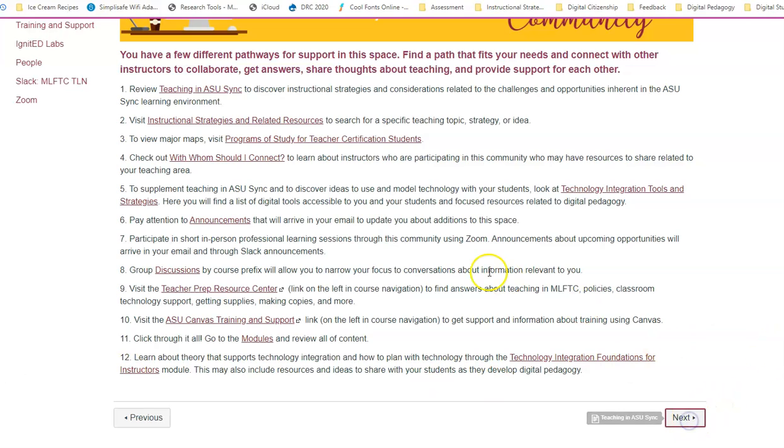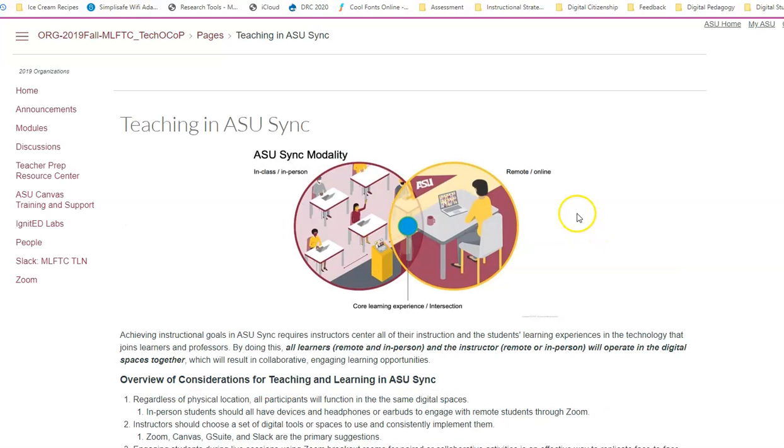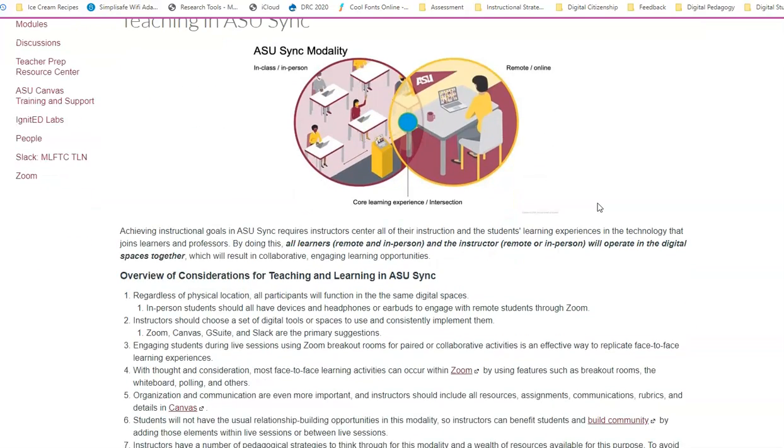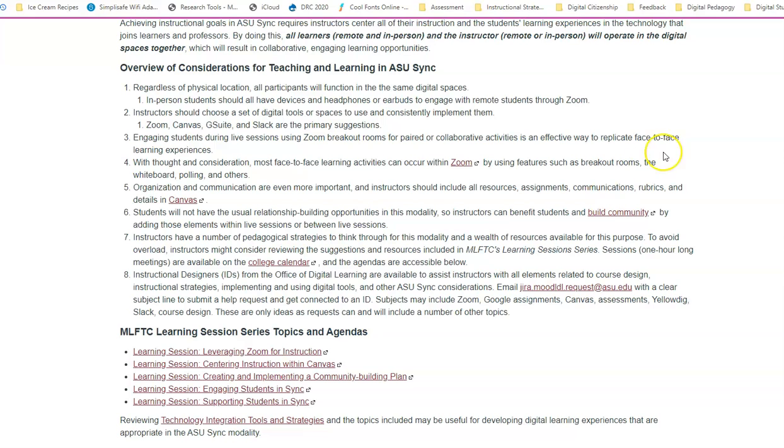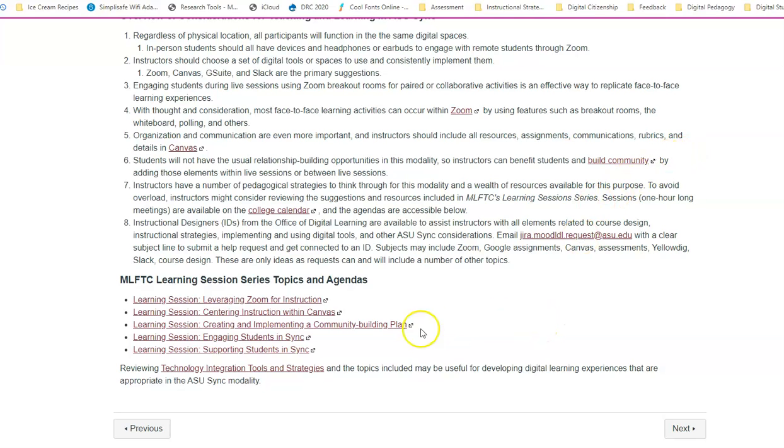If I click Next, this is going to take me to Teaching in ASU Sync. This may be a very good place for you to start. You can read an overview of the considerations for this learning modality and access multiple resources to support your planning and instruction. If you go through this, you will see a variety of links are built in, embedded to assist you. I will also like to draw your attention to the MLFTC Learning Session series we have been providing, and you can access the agendas, or if you view the college calendar, which is linked right here in number 7, you can take part in one of those sessions that might be available for you to participate.